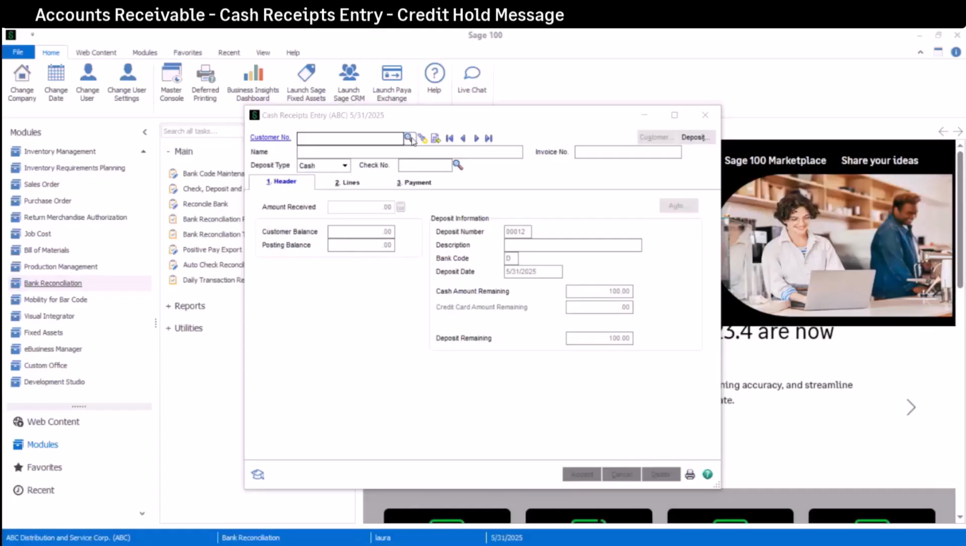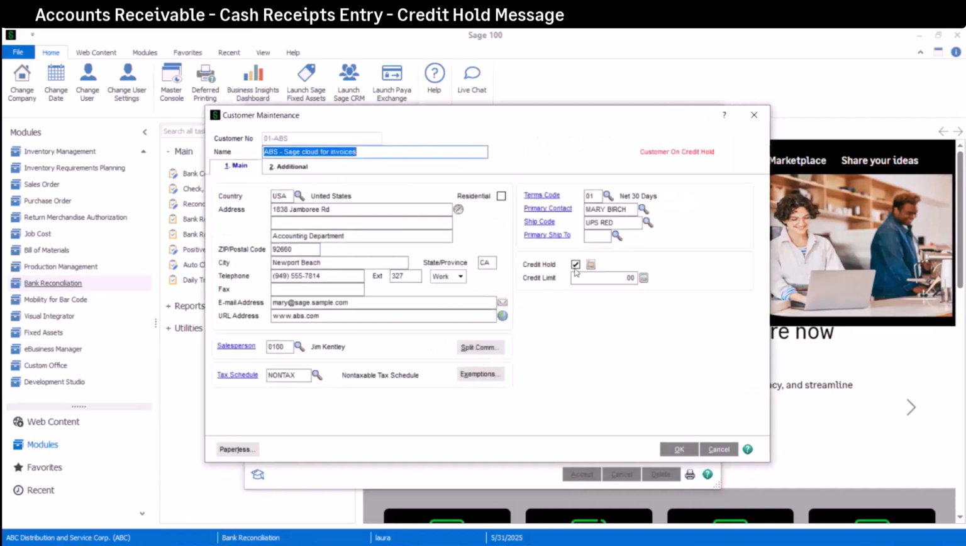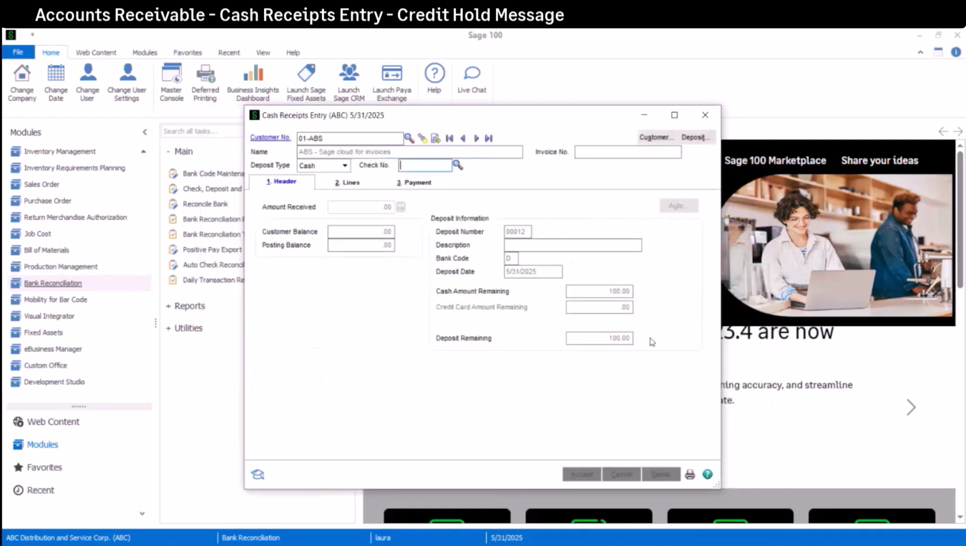Genevieve here to talk about the credit hold message. If the customer is on credit hold, a message will display on the cash receipts main panel after we enter the customer. If you discover the customer is not on hold, you can quickly go over to Customer Maintenance and remove the hold by unselecting the checkbox. Returning to our screen, we see the message is now hidden.